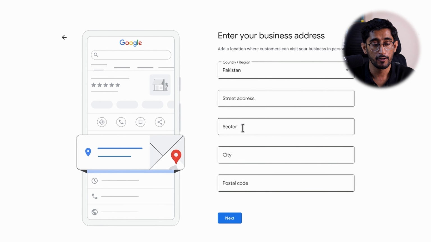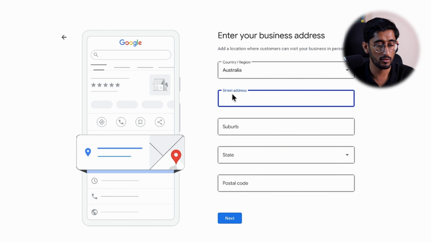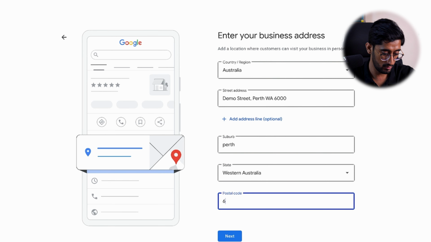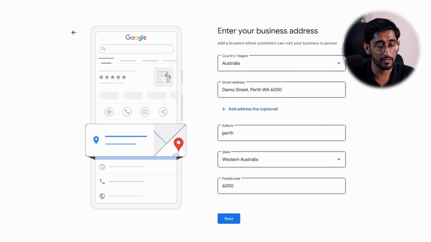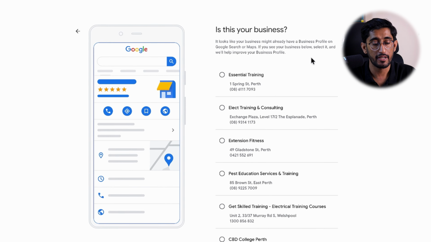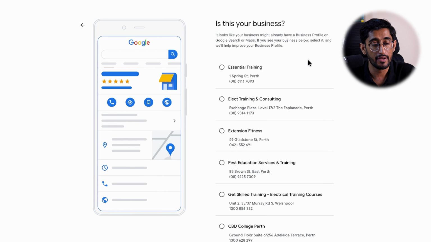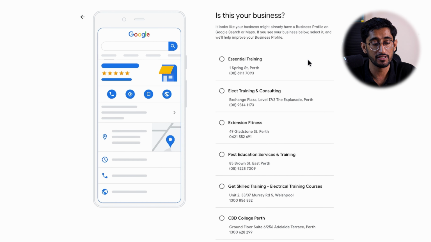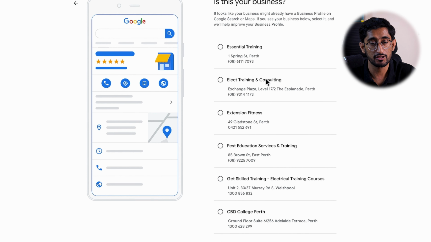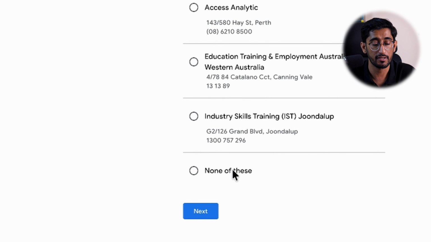Hit next. Next, here you have to add your location, and if you don't have any physical location, then you can click no. I just click on yes to explain you. Alright, I just added a dummy address here. In your case, you have to add your real exact business address if you have, otherwise you have to select no. Next, on the basis of that address, it will show you all these profiles, and if anyone exists with your same address or with your same business details, you can select and tell Google Business Profile, this is me. In most cases, you have to click none of these.